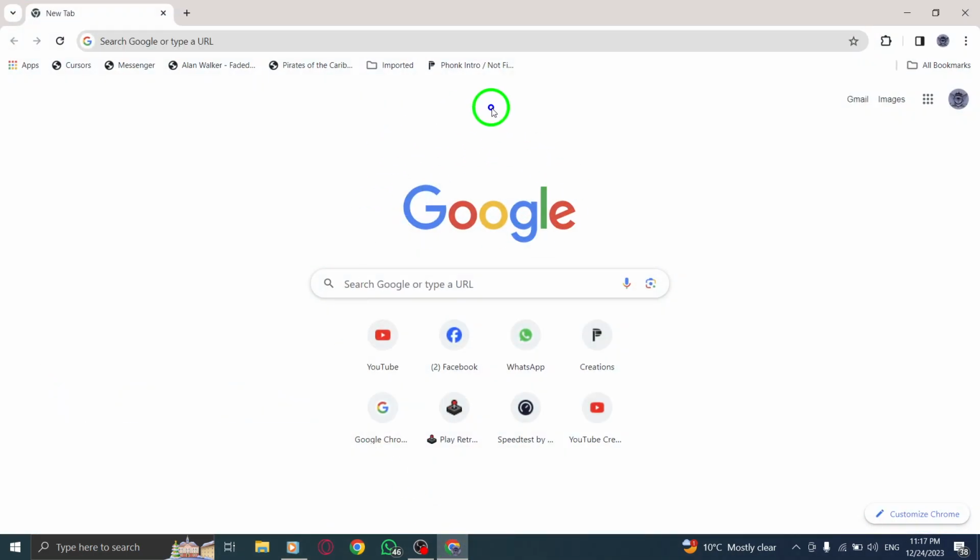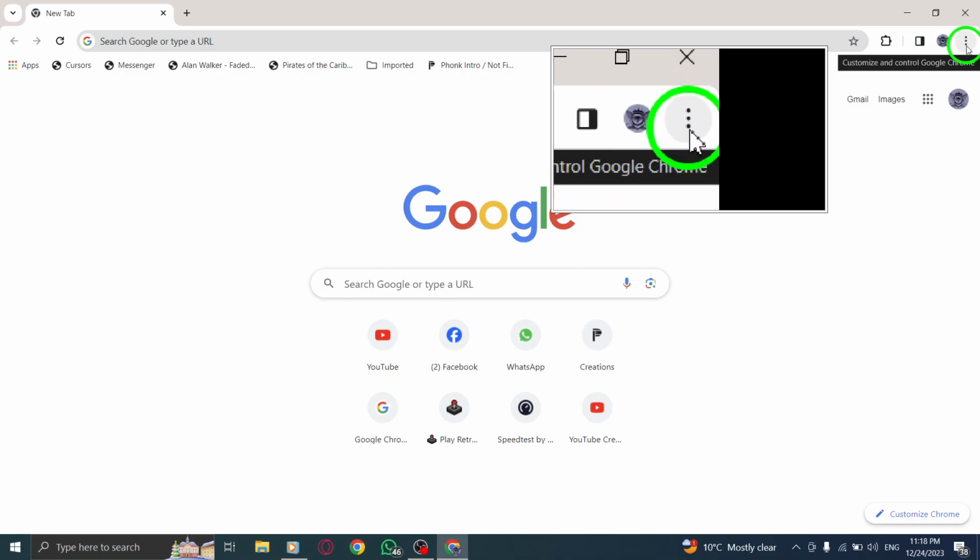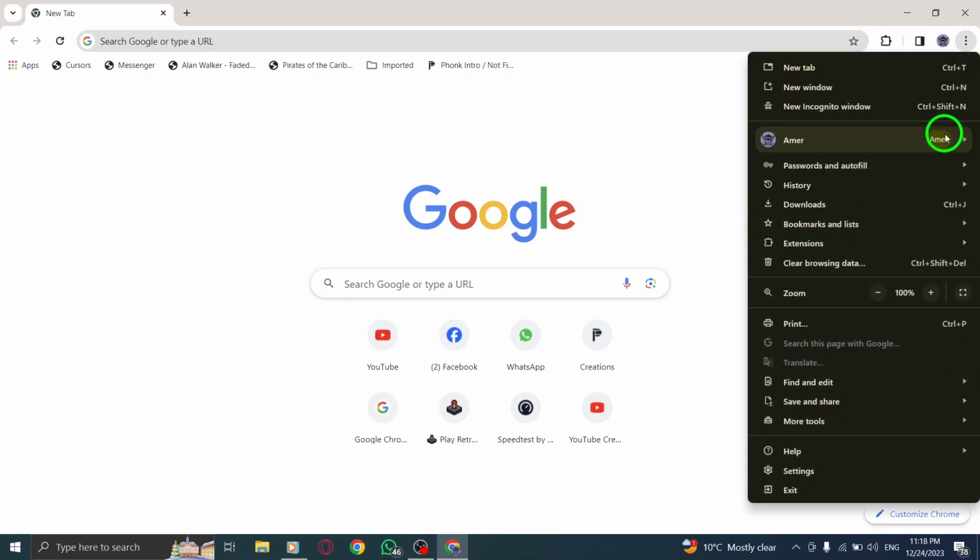Step 1. Open Chrome by clicking on its icon. Step 2. Look for the More option located at the top right corner of the screen. Step 3. Click on Settings from the drop-down menu.